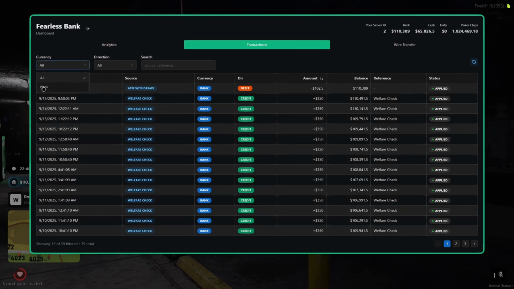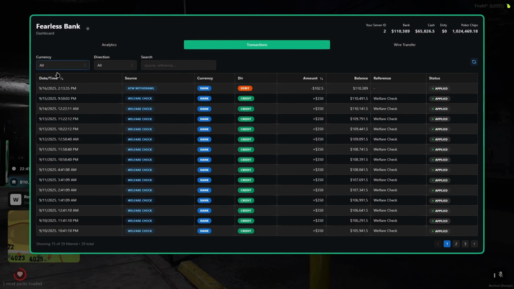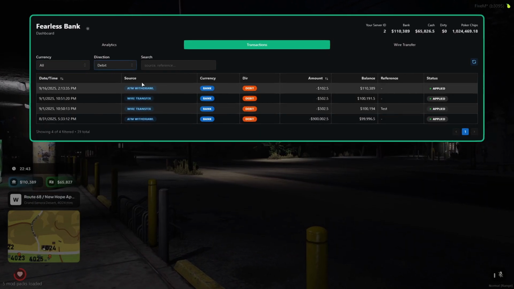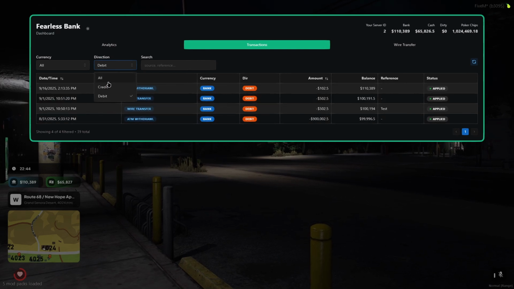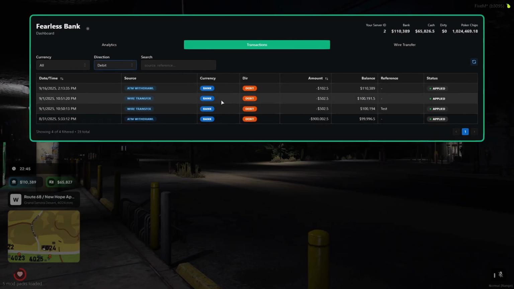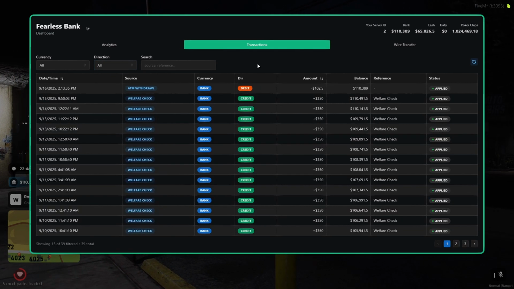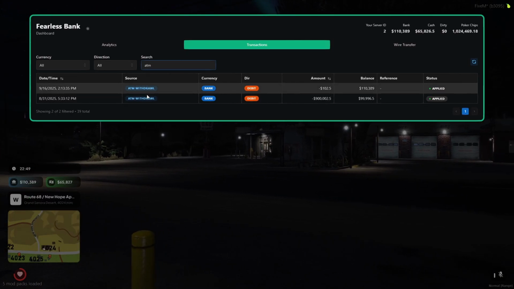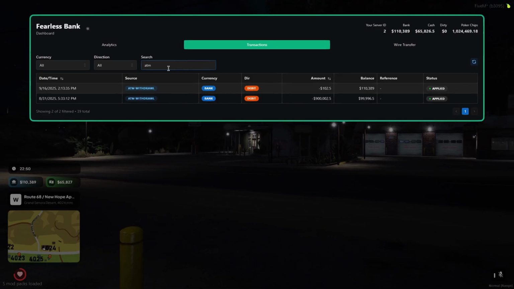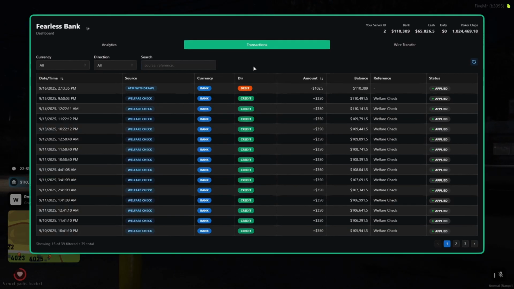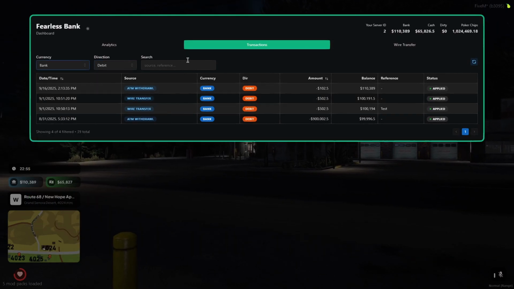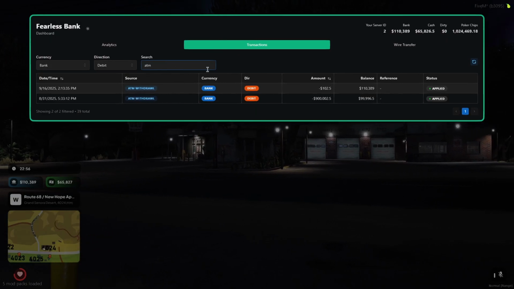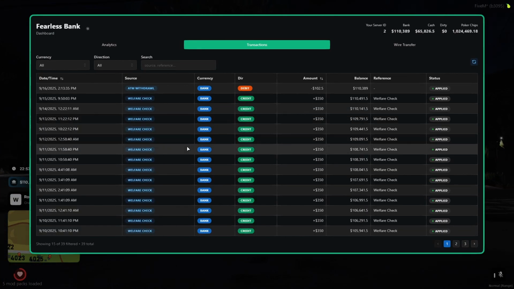And of course, if you have more than just banking, you could select more than just banking, but I don't. You can sort by direction to only view credits or only view debits or all. You can also search. So if I only want things for ATM, I know ATMs are ATM withdrawal, and I could do that. It's pretty simple. Also, you can hit this to clear all your filters. So if these are set to whatever, you can simply do that and it'll reset everything.